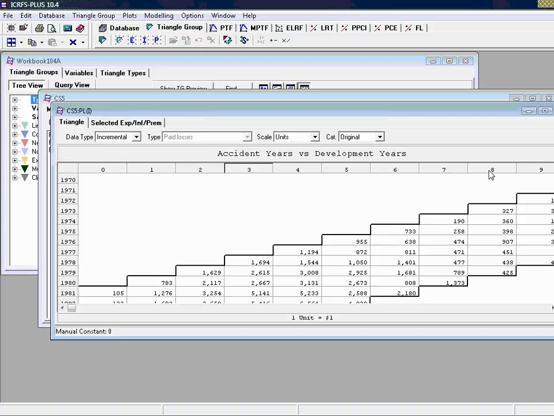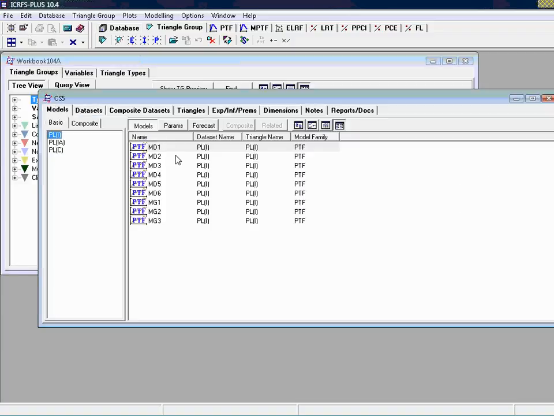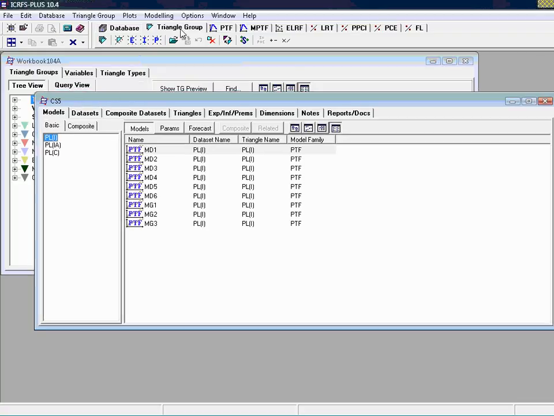So I'm just going to restore that triangle and close that window. And we wanted to have the triangle group window selected. One way of getting this is just to right-click on the triangle group tab and select CS5. If this window isn't displayed, just click on this triangle group view button just under the database tab, and it will bring up this window. Make sure the paid loss incremental is selected, and click on the PPF tab, which is to the right of the triangle group tab.